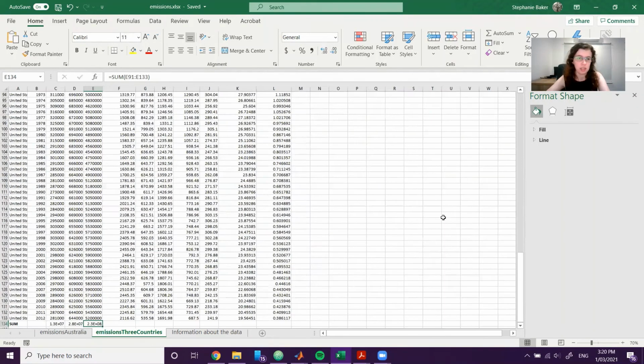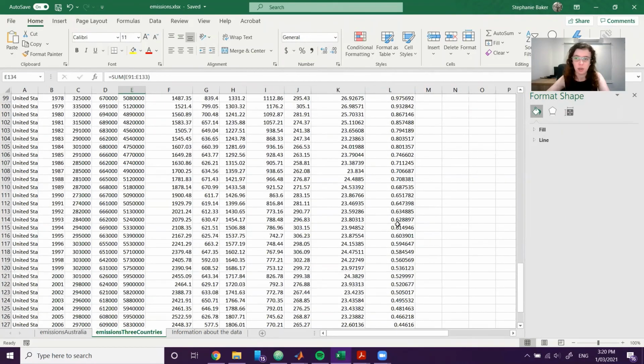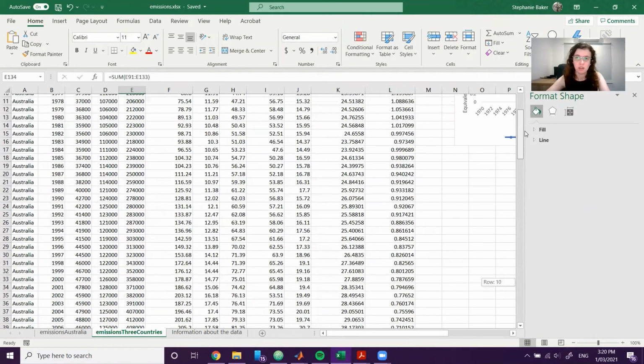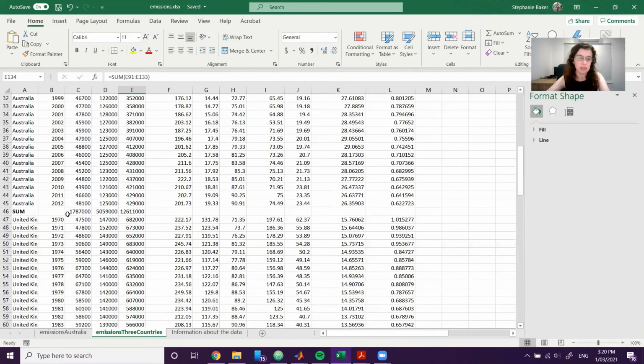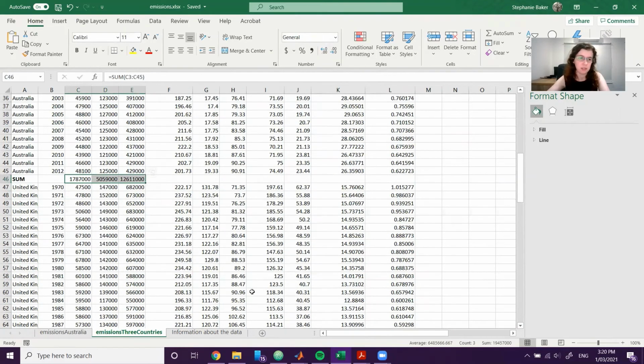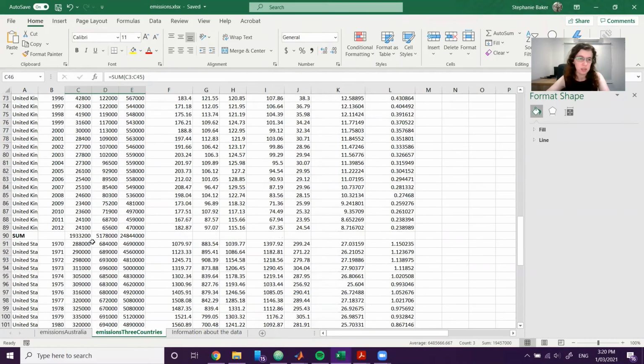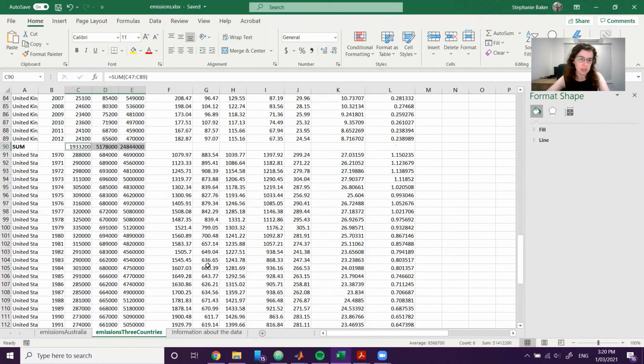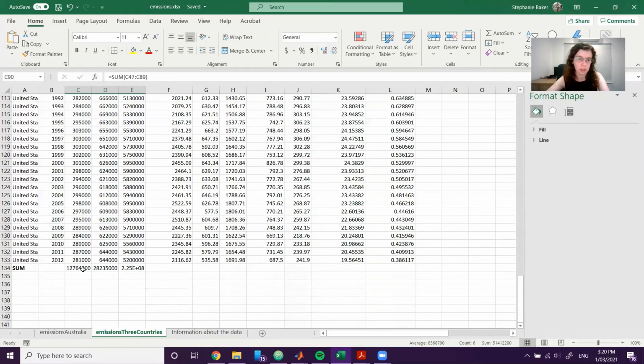Alrighty, so then we can actually turn that into a bar graph. So we're going to have to highlight multiple ranges here. So let's just highlight the numbers. So highlight those 3, scroll down to the bottom of the UK, highlight those 3, and scroll down to the bottom of the US and highlight those 3.